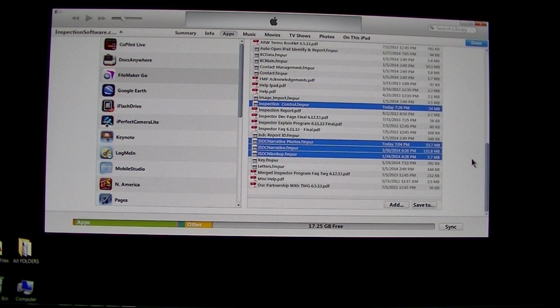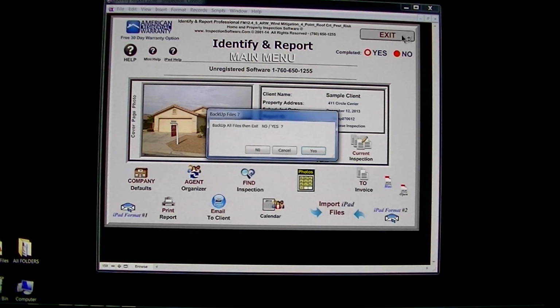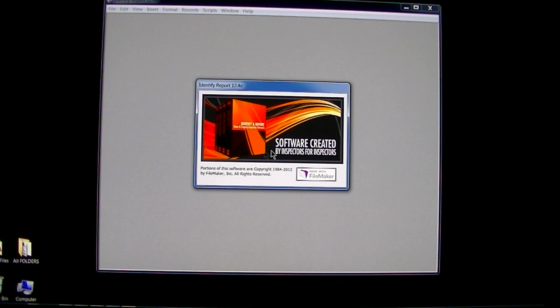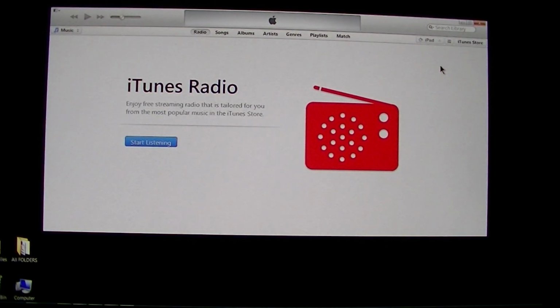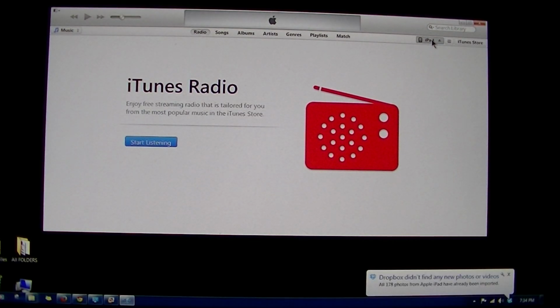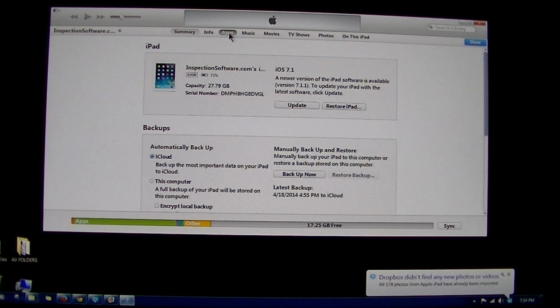This is another way of doing it. Let's say that we have already got these files. We've already, well here, let me show you this other method. Same thing, make sure the program is closed. Okay, this time we're going to plug in the iPad. Click on the iPad. Click on Applications.